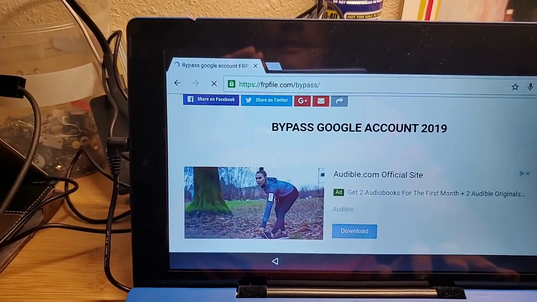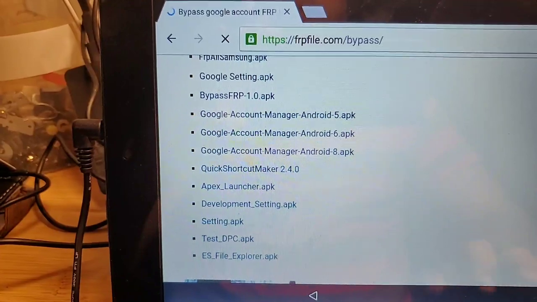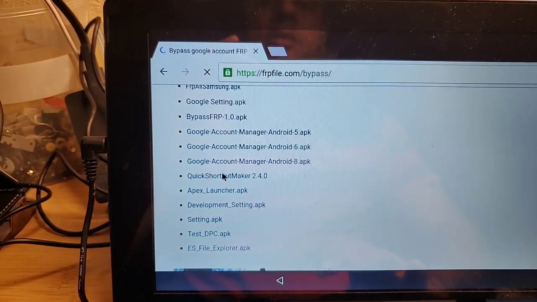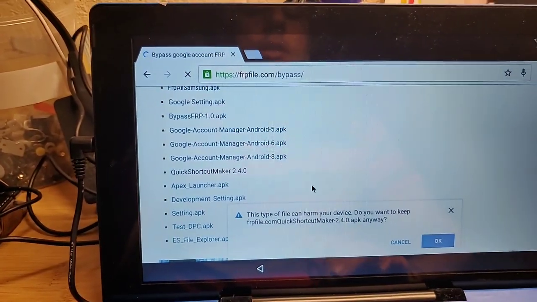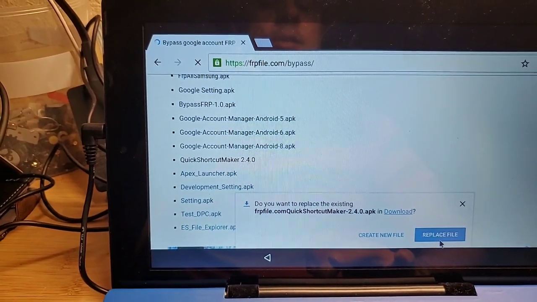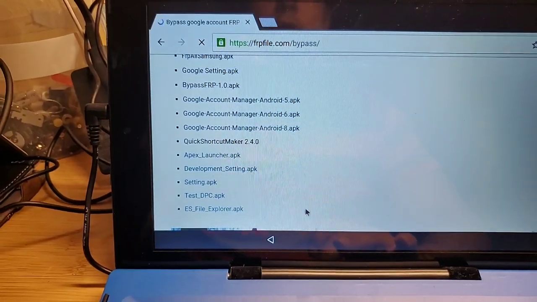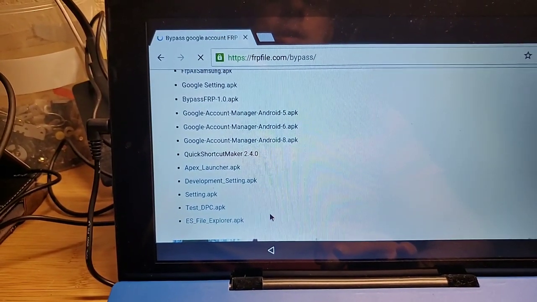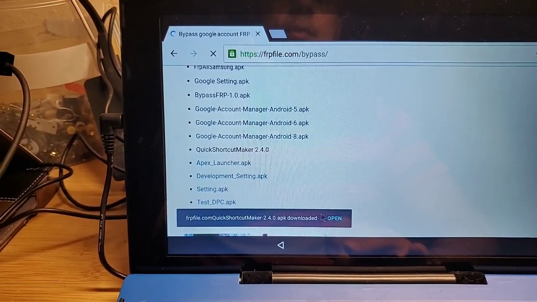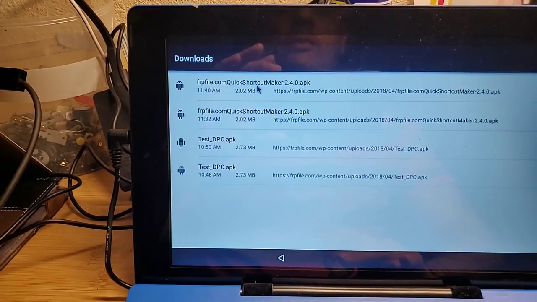I'm going to go down. You're going to see some different files right here. The one we want to download is the Quick Shortcut Maker. You're going to get that. We're going to click yes. I already have the file, but I'm going to hit replace so I can show you the whole thing. And then we're going to hit open right here.